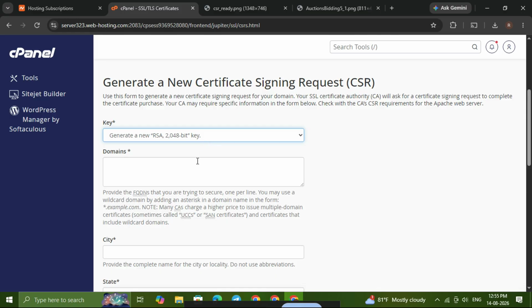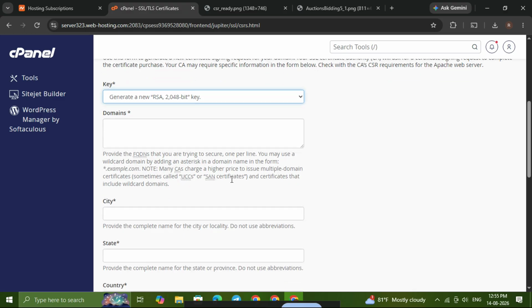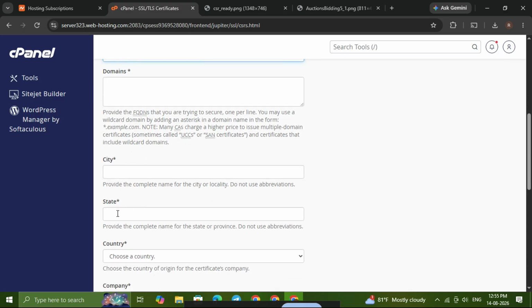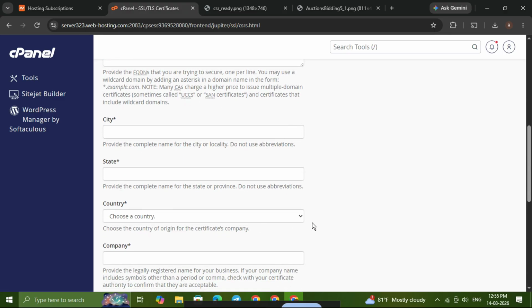After that, you'll need to fill in your certificate details. In the Domains field, enter the exact domain name you want the SSL certificate to cover. Make sure this matches your site correctly because accuracy matters here. Next, enter your city, state, and country. These details help identify the organization behind the certificate request.